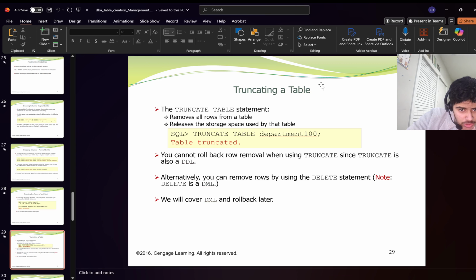What is truncate? Remove all rows from that table. Releases all storage space used by that table. You can't roll back a truncate. Truncate is also a DDL. You know what a DDL is? I have no idea. If you remember, comment down below.